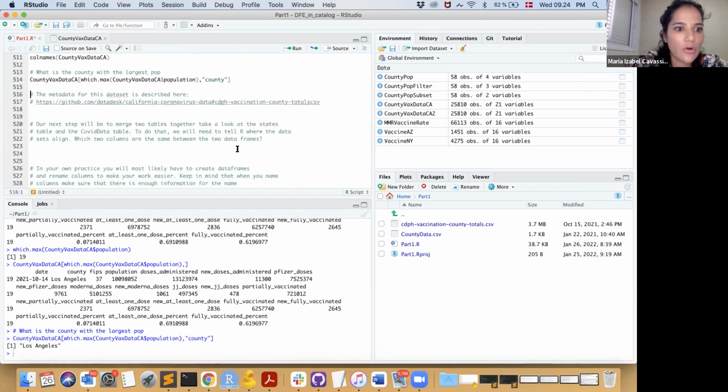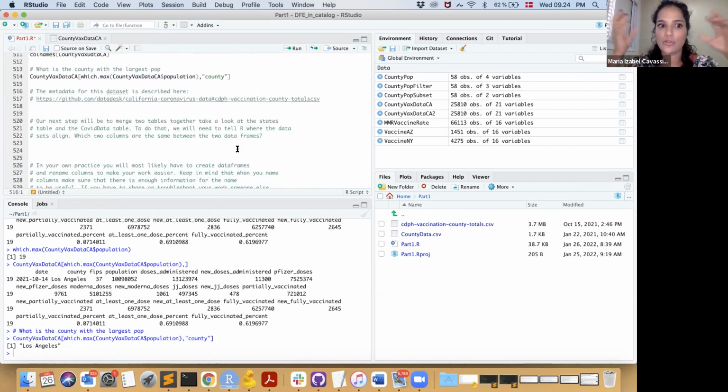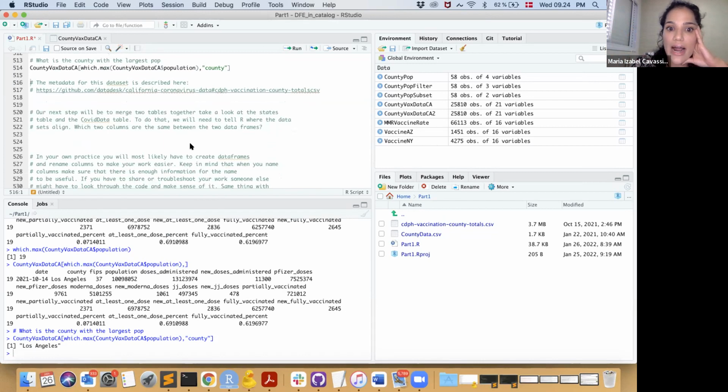Okay, so our next step is to merge the two tables together that we have been looking at, the county pop and the county vax data California. To do that, we will need to tell R where the two different data sets align. So we need to find out from these two different data sets what the column is that is the same in both.